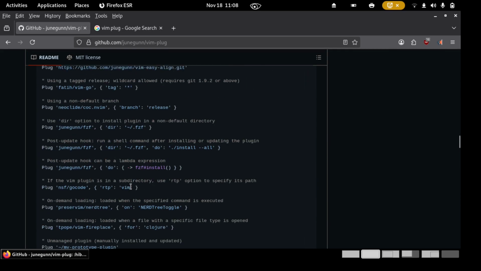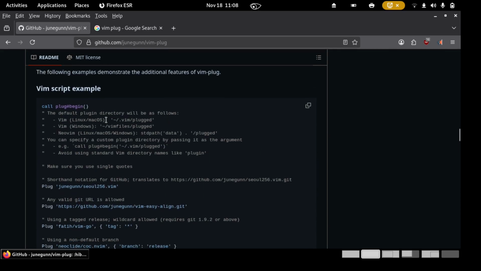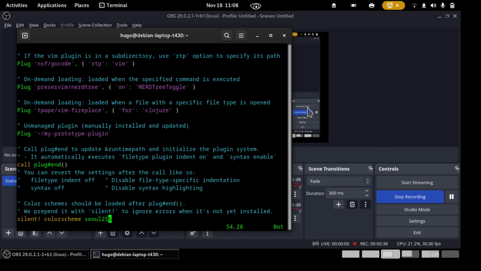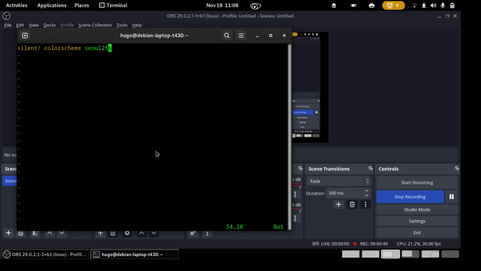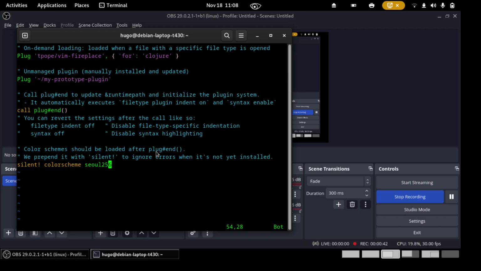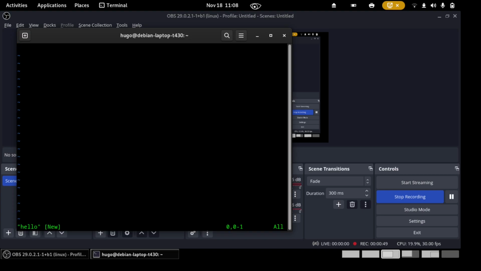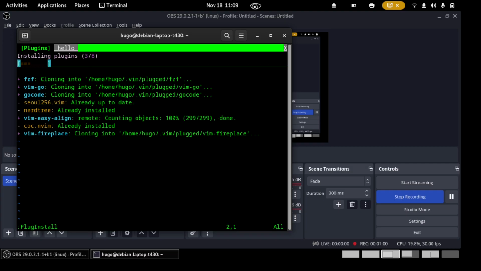So we can just copy and paste this whole thing, but we're not. Yeah, let's do it. Let's copy and paste this whole thing, just proof of concept. There we go. Write, quit, Vim hello, and then let's do PlugInstall. So there we go. It's installed everything.